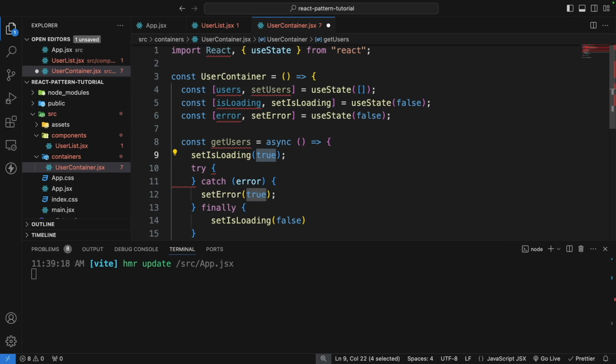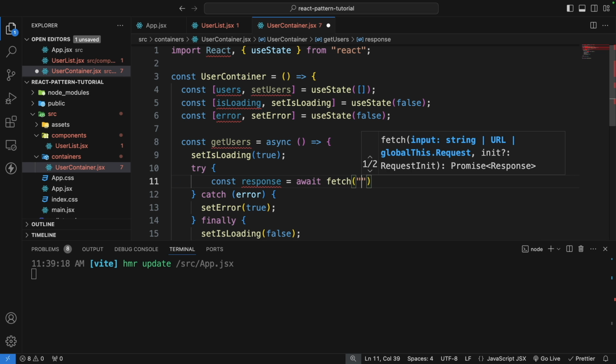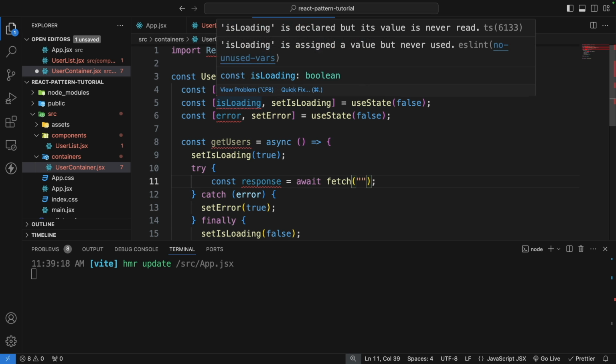So we are going to change it to false in the end once the API call is done. Now in this try block, what we need to do is have a constant response, and we are going to make use of a fetch to make an API call. So I will have the await fetch, and we need to pass the endpoint here.